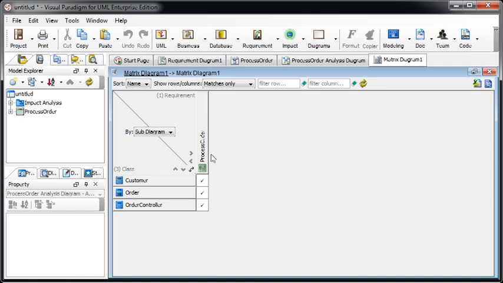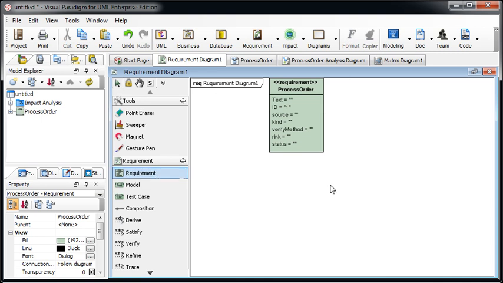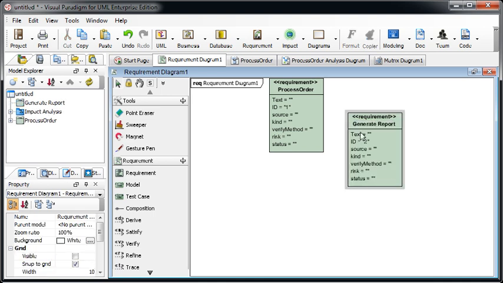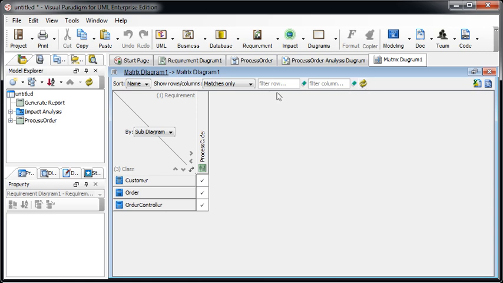And now you will see there's a requirement process order, and you got the three classes which are related, realizing this requirement. Now we go to the requirement diagram. Suppose we add a new requirement, generate report like this, and this is not attached with any sub diagram for visualizing it. We go back to the matrix, we select the all combo box, press refresh. Now you will see the generate report requirement is shown, and it is not realized by any class.